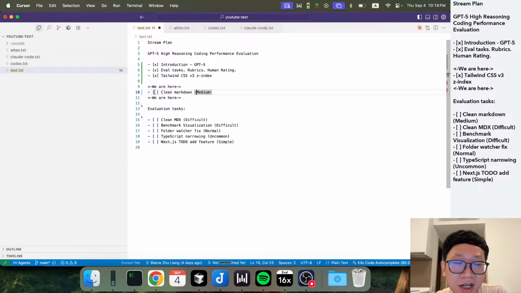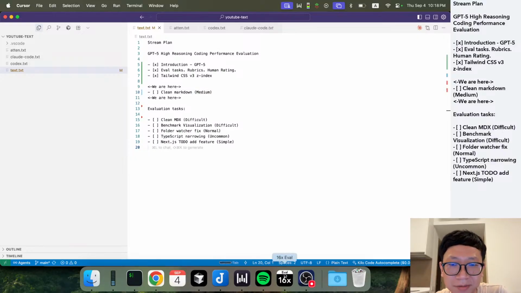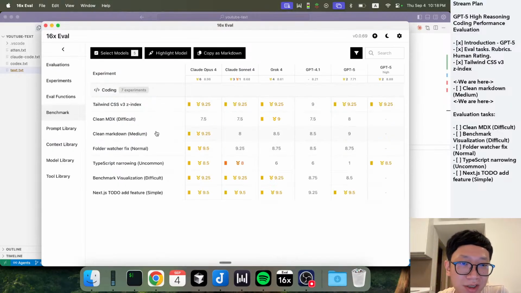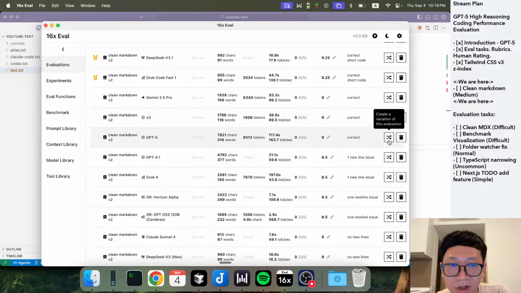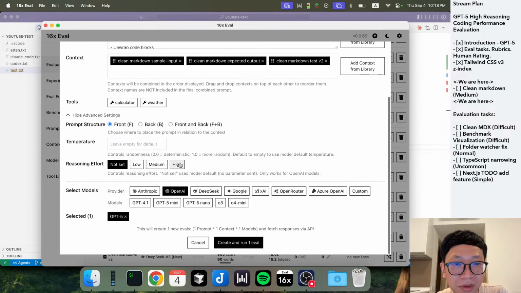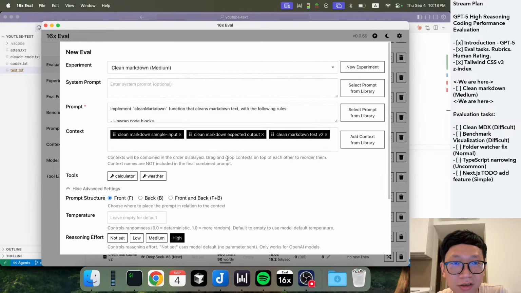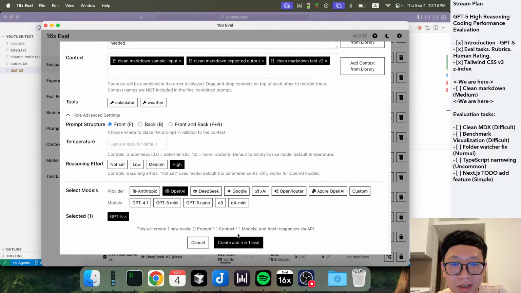So the next task is clean Markdown, which is a medium level task. Let me just run the task first and then explain what this does. So this is the medium clean Markdown task. Let me create a variation of GPT-5 with the high reasoning effort and all the prompt and context.